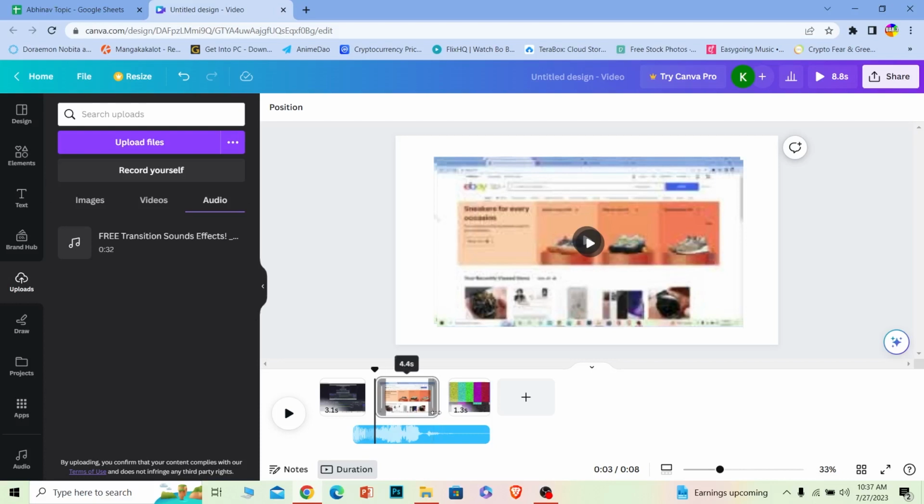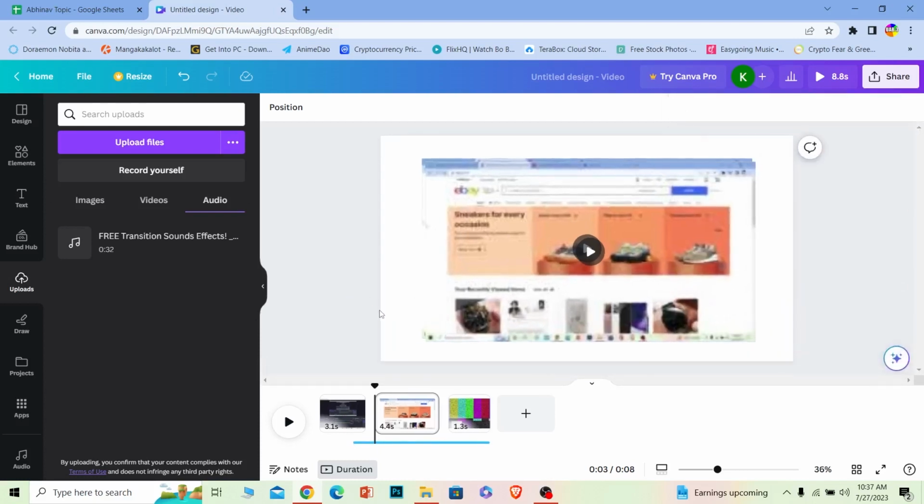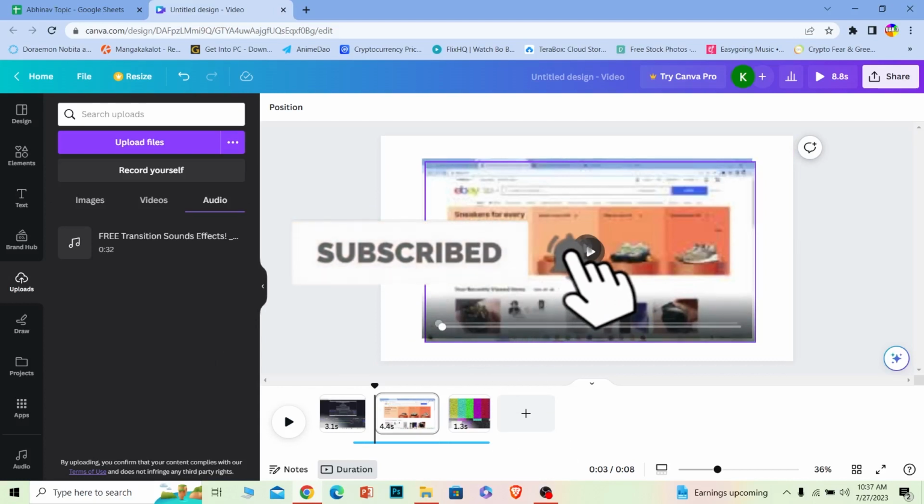And if your video is edited, you can just click on share, click on download, and the video you edited will start to download. So yeah, that's how you guys can edit videos on Canva.